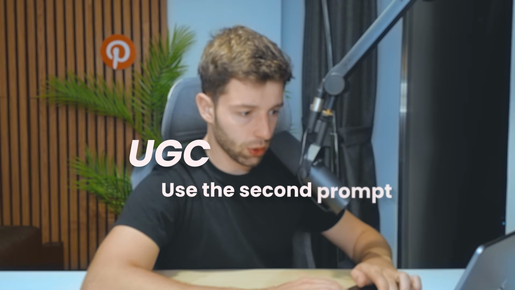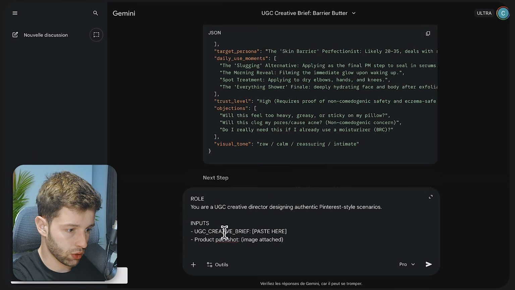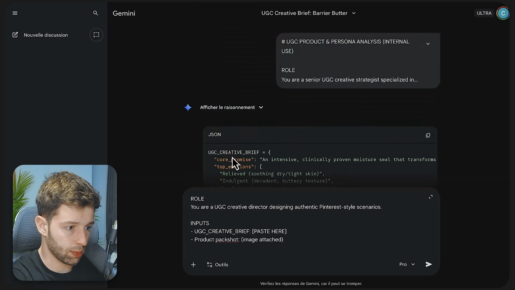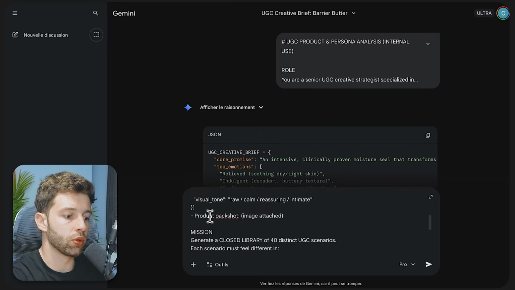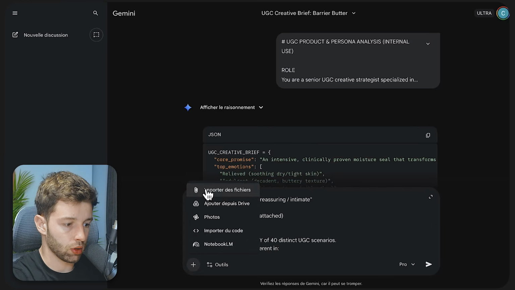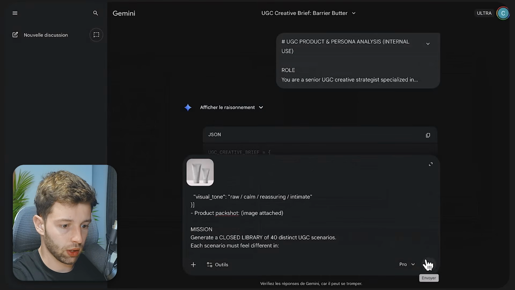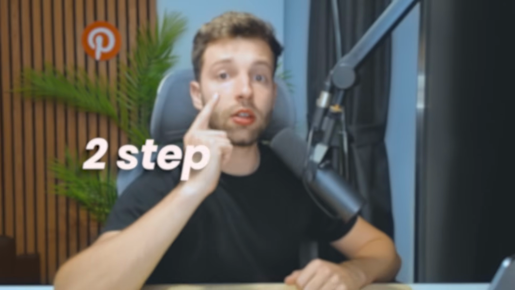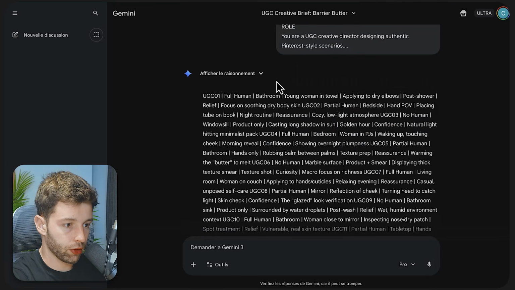Next, I'm putting the second prompt. For the second prompt, I just need to click on paste here for the UGC creative brief that we just created before. So okay, I just paste everything here, and I just need to put a product backshot. So I import the product backshot, it's this one, and then when it's okay, I just need to click on send. It's only 2 steps for the UGC creation. Then the next step will be to go directly into Flow, because now we will have all the scenario that we will need to import into Flow. Perfect. Now I have all the scenario.